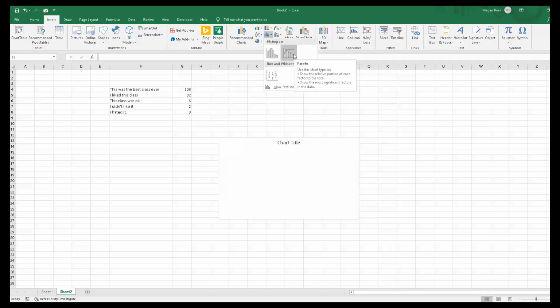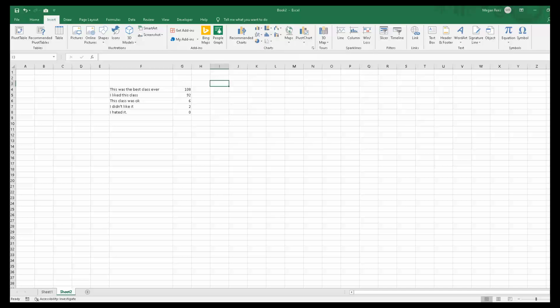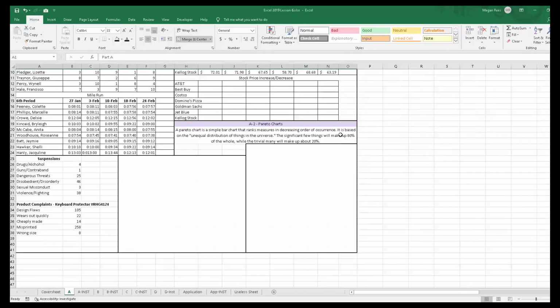Okay. And what a Pareto chart does is it basically graphs, it's this idea that, let me read the directions. Okay, so I'm just going to read this straight from your assignment because it says it better than I can. A Pareto chart is a simple bar chart that ranks measures in decreasing order of occurrence. It is based on the unequal distribution of things in the universe, meaning that a significant few things will make up 80% of the whole, while the trivial may make up 20%.